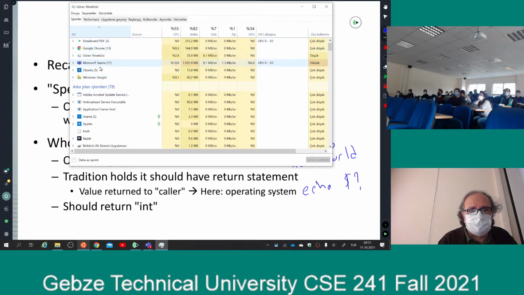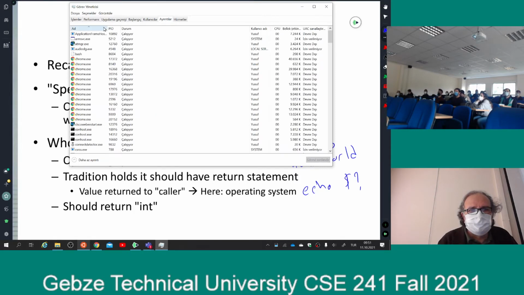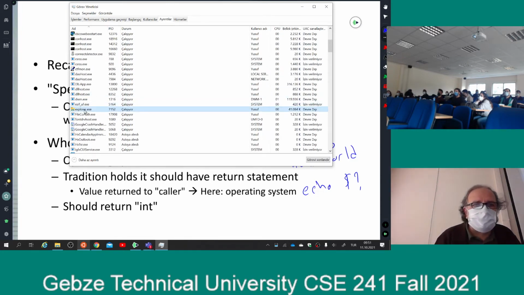I have sorted by name. Do I see Explorer? Maybe it is in the processes somewhere in the details. Yeah, here it is. Explorer is the shell process. It's a process like Teams or OBS, whatever I am running here. It is just a process.